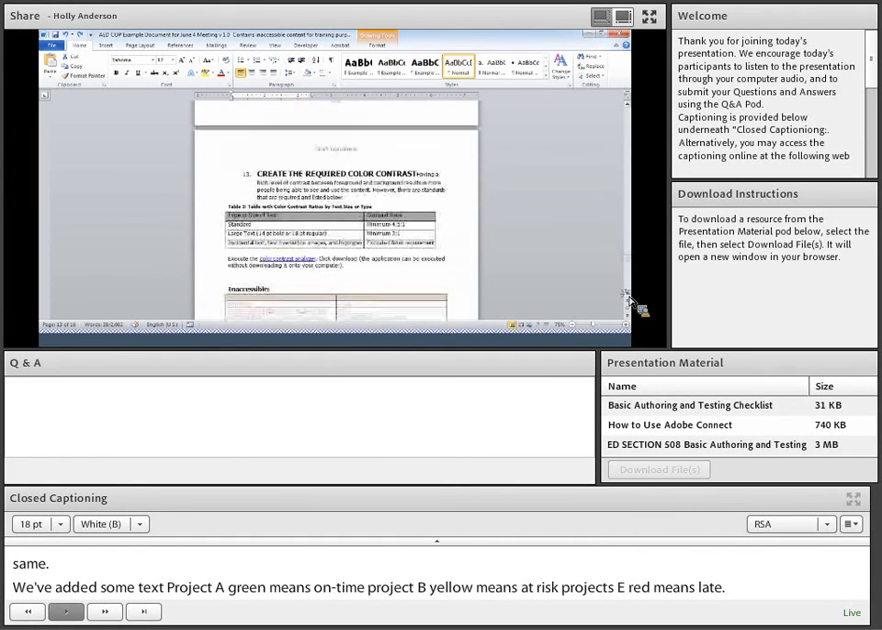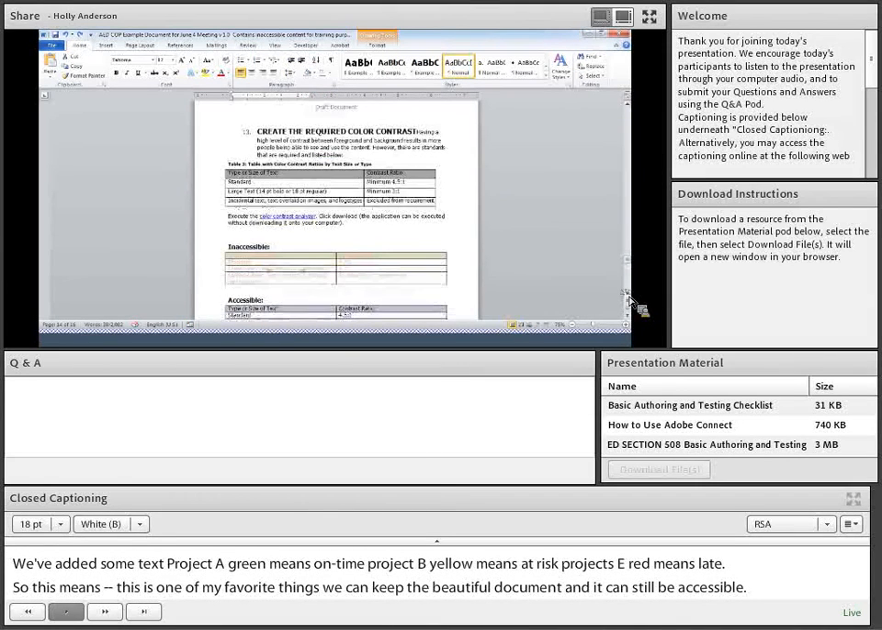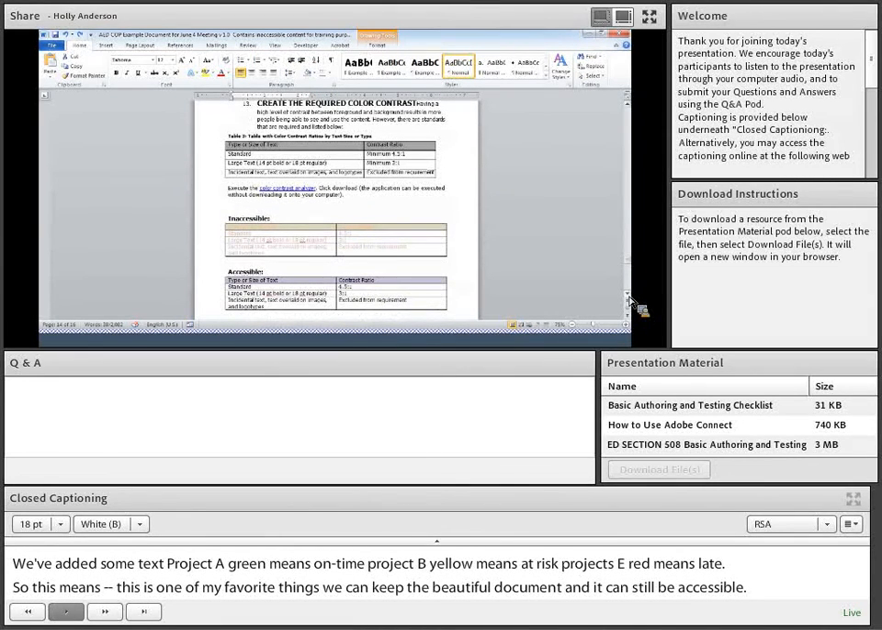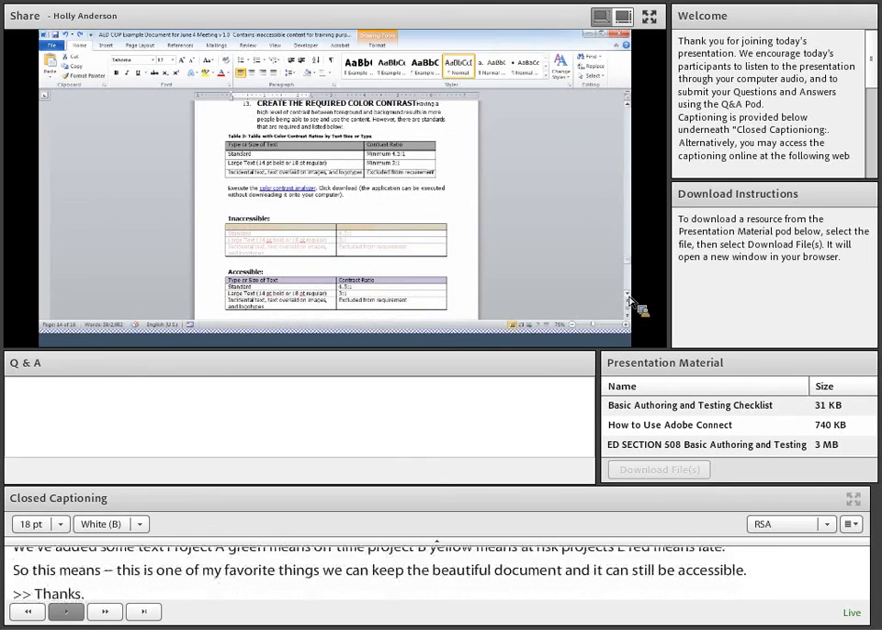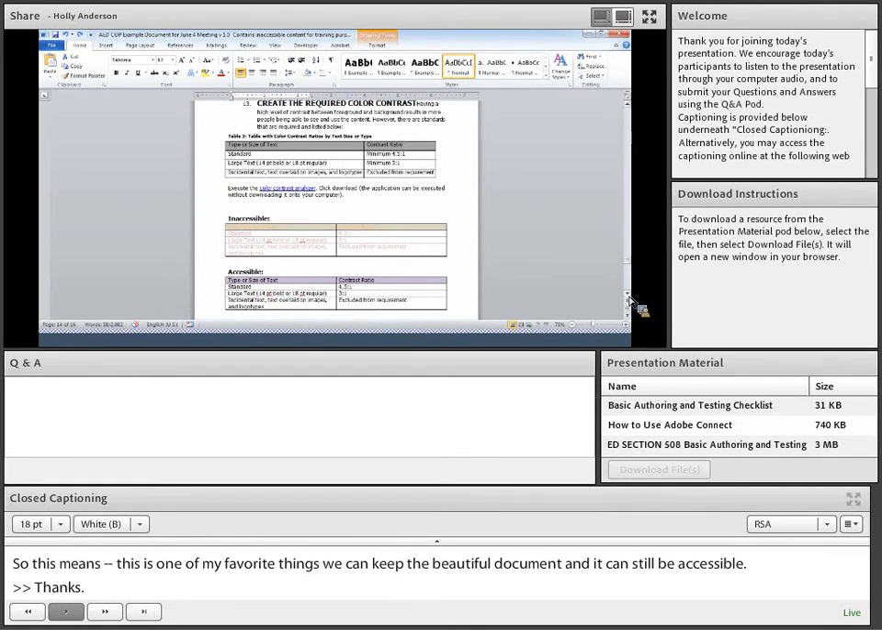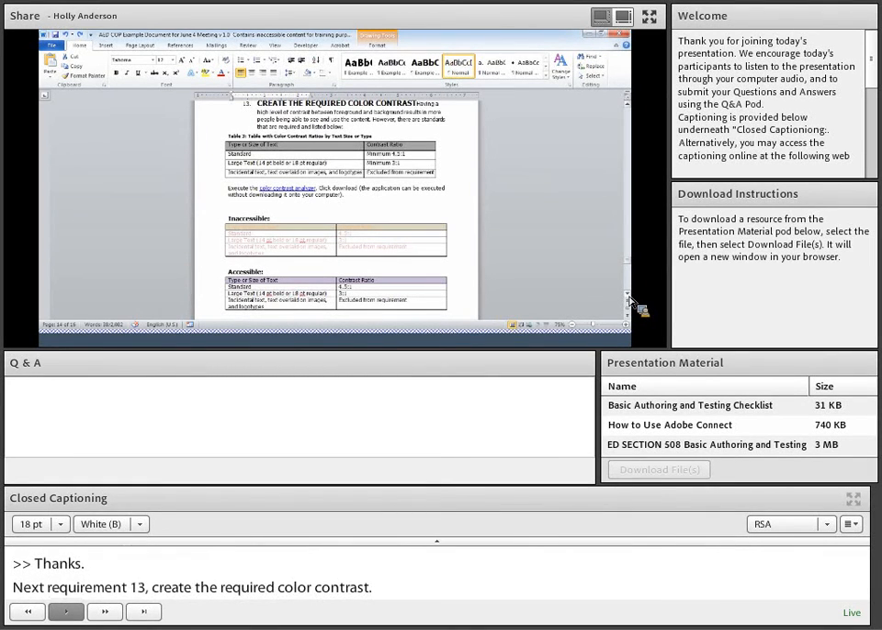Next requirement, 13, create the required color contrast. Having a high level of color contrast between foreground and background results in more people being able to see and use the content. However, there are standards that are required and listed below.